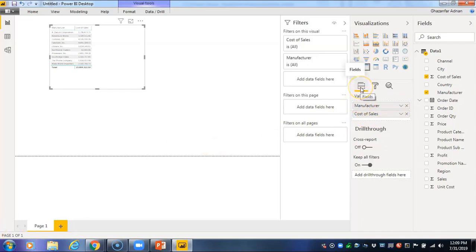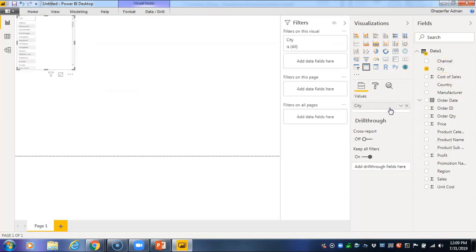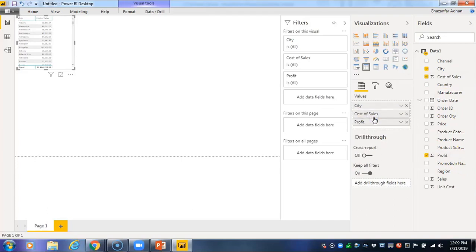If you notice our fields area, you can see their values over here. So for example, if I cut this out, another way of making tables is by putting it over here. And maybe I want to see the cost of sales by city or the profit by cost of sales of city as well. As you can see, it has made a table. Now this is very simple.